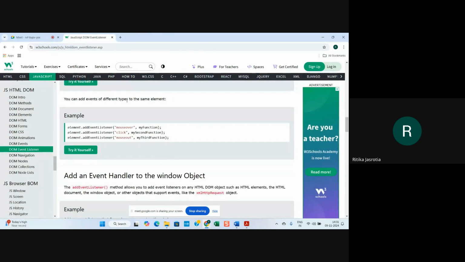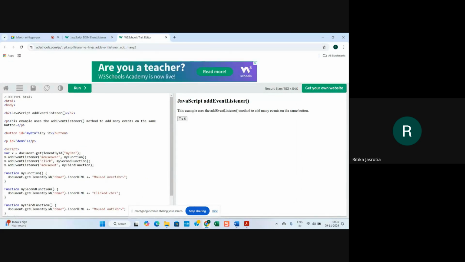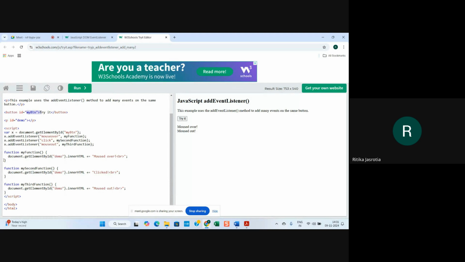You can add events of different types to the same element, like element.addEventListener mouseover, click, mouseout. Three events are added. So you can add different events also. So here x is equal to document.getElementById myButton. So you're accessing this button. x.addEventListener mouseover myFunction. x.addEventListener click mySecondFunction. x.addEventListener mouseout myThirdFunction. Three functions are made for this element button, myButton.